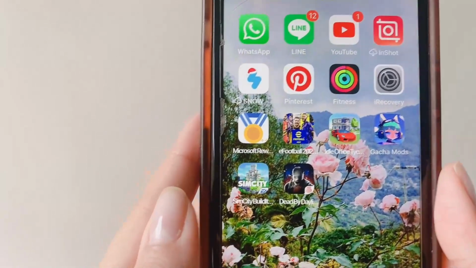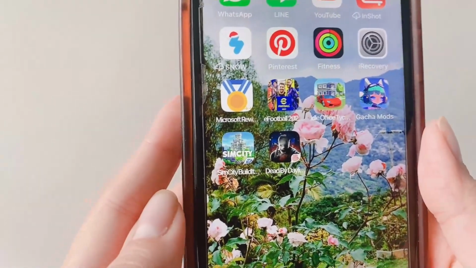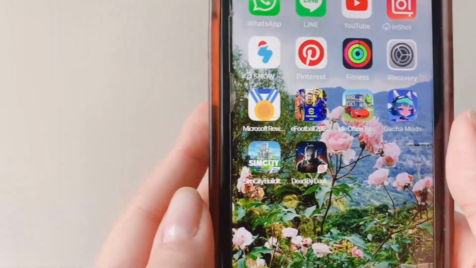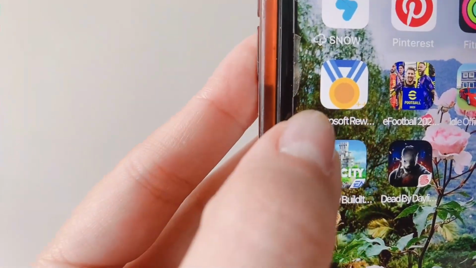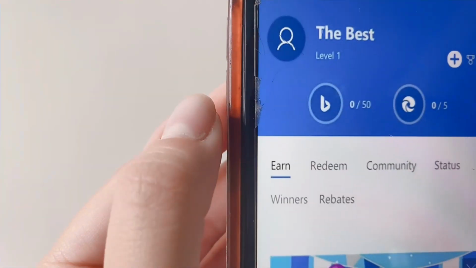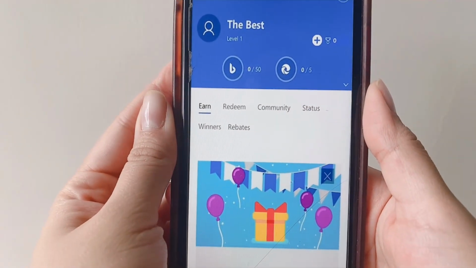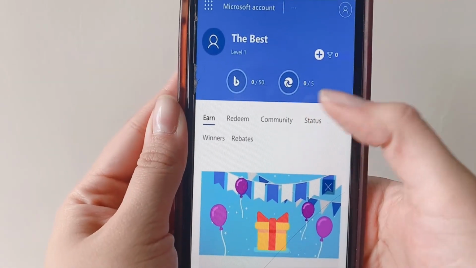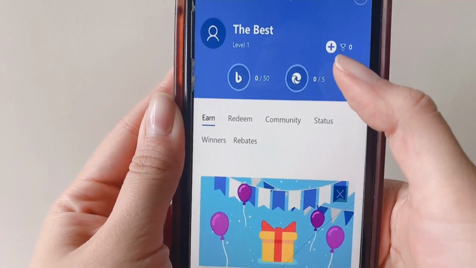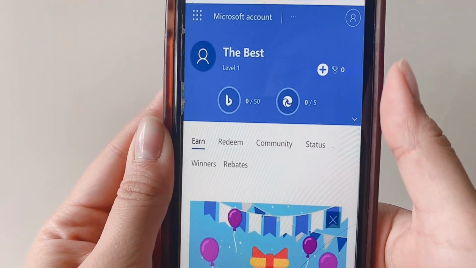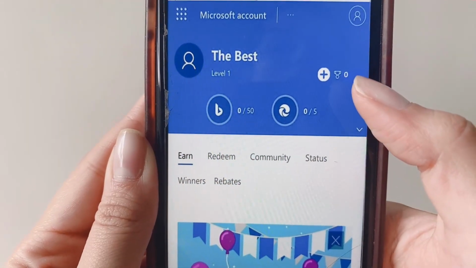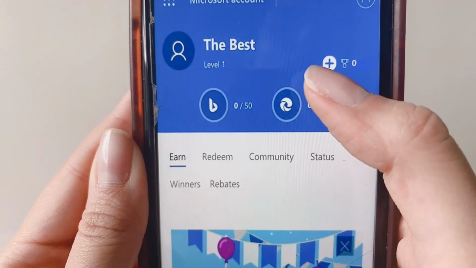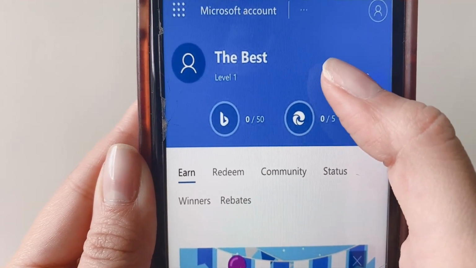Alright everyone, so I'm on my phone here and I just want to show you what the app looks like and how it works. So the name of the app is Microsoft Rewards. It's this one right here. So I'm going to go ahead and click on it. And this is what the app looks like. And as you can see, I have zero points. So really it's just as easy as clicking right here on this plus sign. And I can have as many points as I want. So I'm just going to go ahead and click here and show you guys.